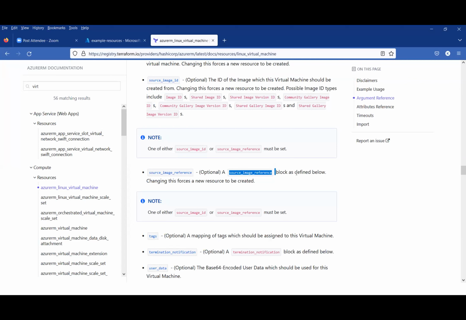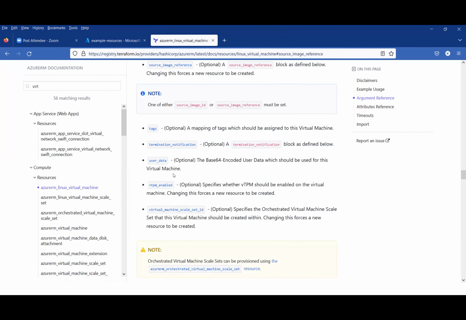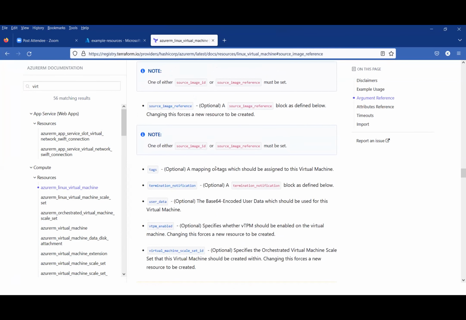Source image should be given as a reference. So source_image_reference. Either source image ID or source image reference has to be given into this.